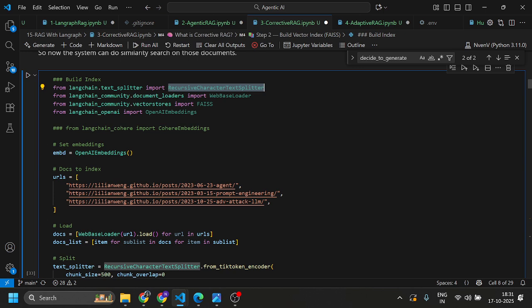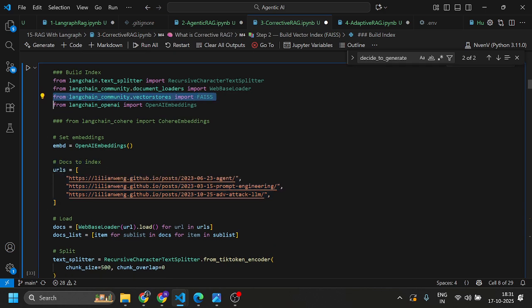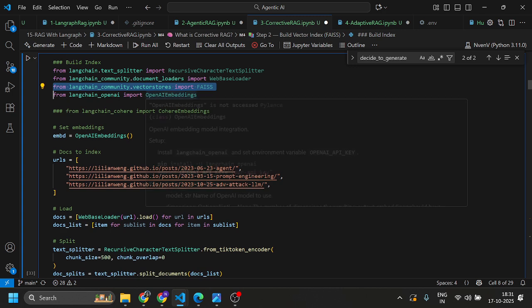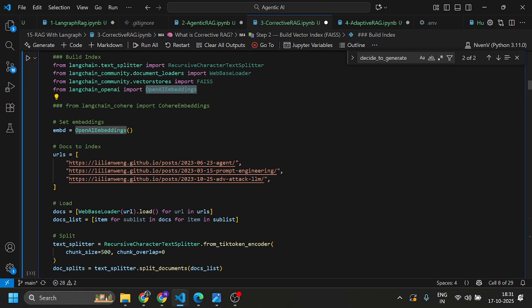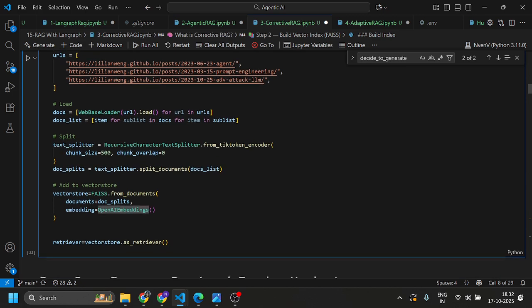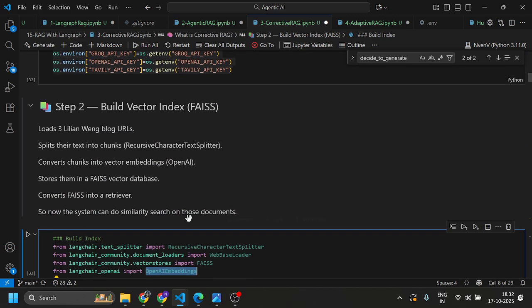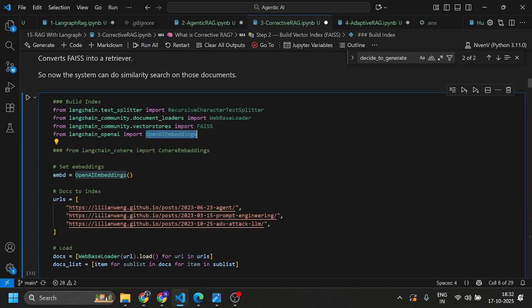Okay, so here I have imported the recursive character text splitter and the web-based loader so that we can load these URLs. This is the FAISS vector database where we can store the vectors, and this is the OpenAI embedding that we use to convert the text into a numeric format, that is a vector. So here is the code for the vector index.